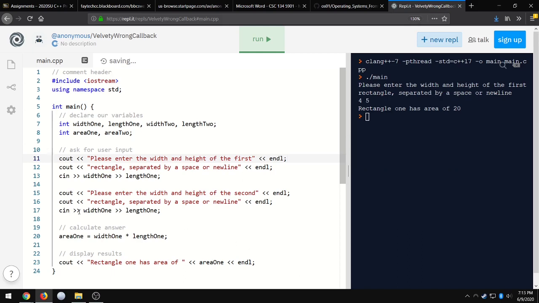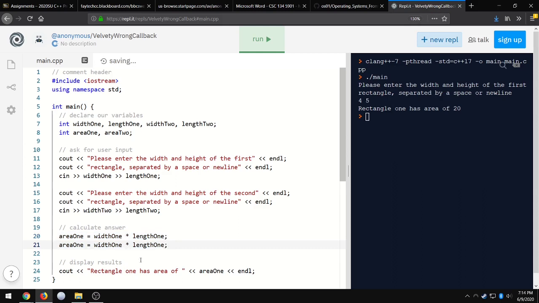Okay. And of course, if I don't fix this, when you think about copy and pasting, you don't want to blindly copy and paste. I knew I was doing the same thing twice, but I need to change the variable names to be width 2 and length 2 and change my cout statement so that I'm asking the right question. And then area 2.